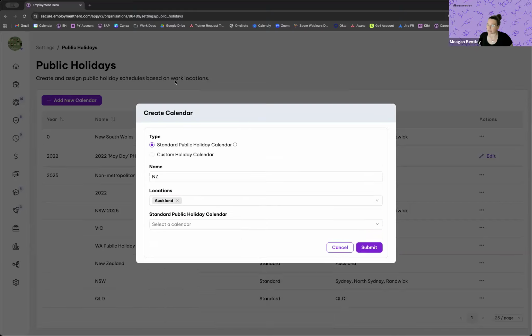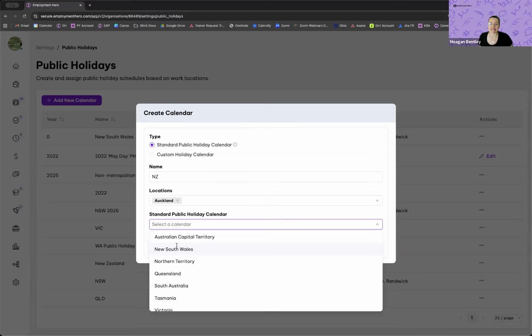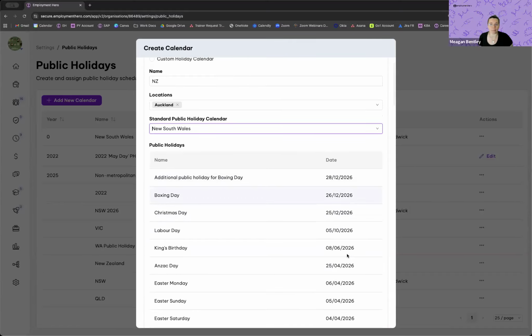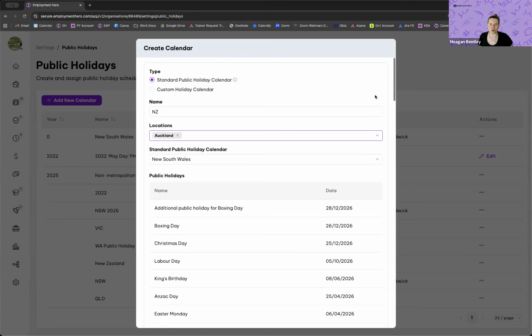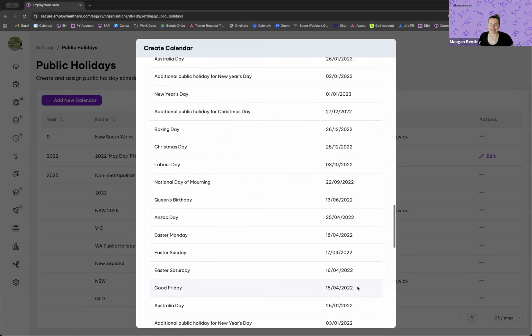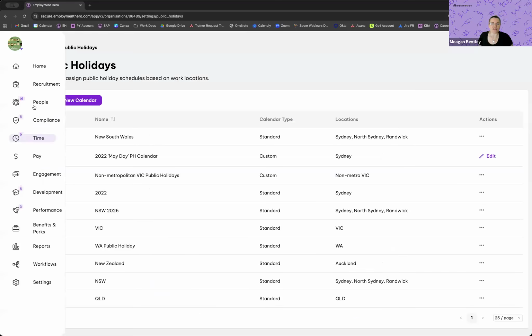However, for your standard public holiday calendars, this is something that Employment Hero will update for you. And as we can see, we provide you with public holidays all the way up until 2026. So it makes things a lot easier for you. Once all of those public holiday calendars have been added in, this will then make it really easy for your employees to submit leave over any public holiday period.